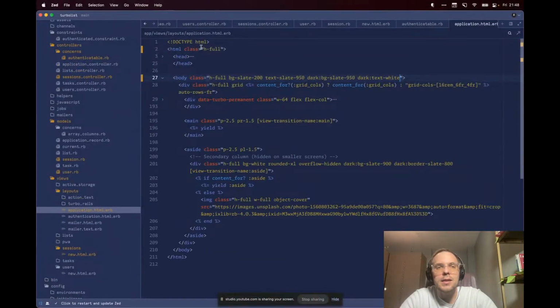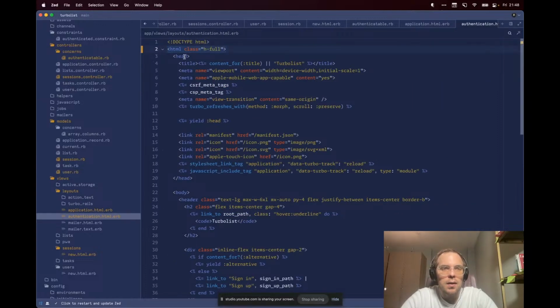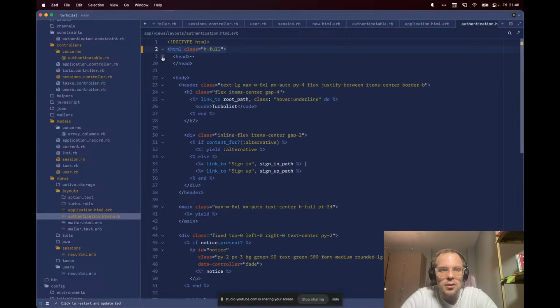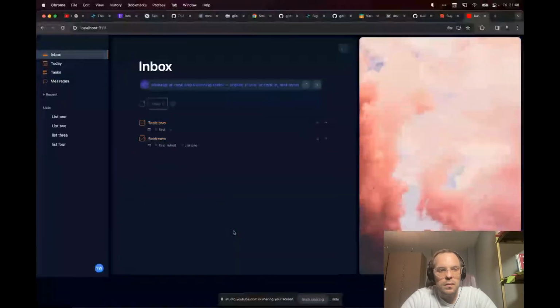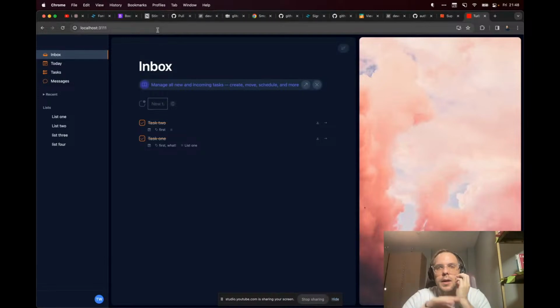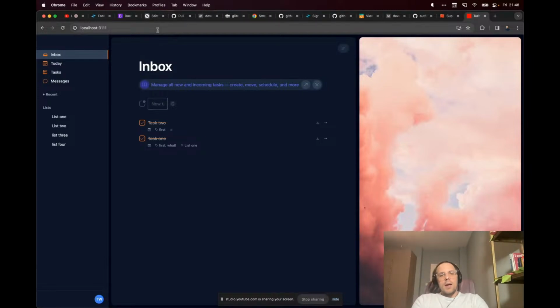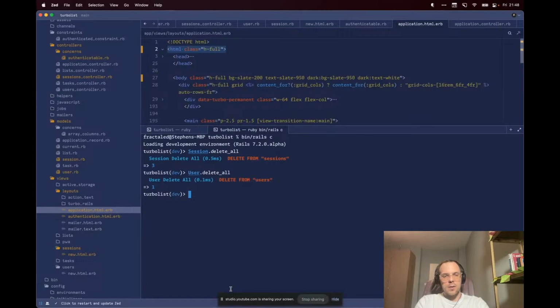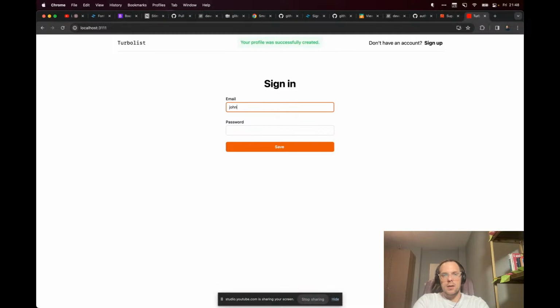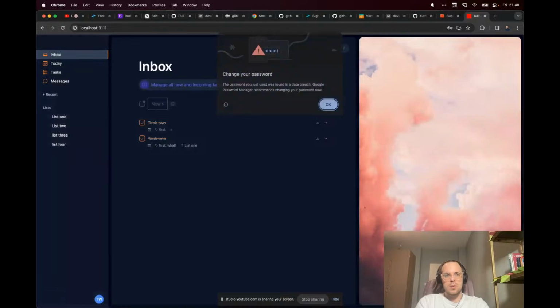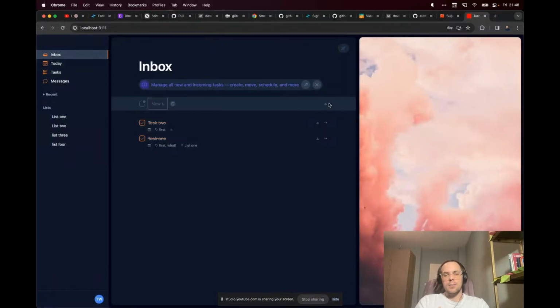Okay, the HTML element is not morphed. Let us remind ourselves of that, which means our authentication layout needs to include these. Let's just make these h-full, have that take up the full height of the screen. And if we come back here, we delete all the sessions, but we leave our user. We can sign in again. John at doe.com and our password of password. And we sign in.